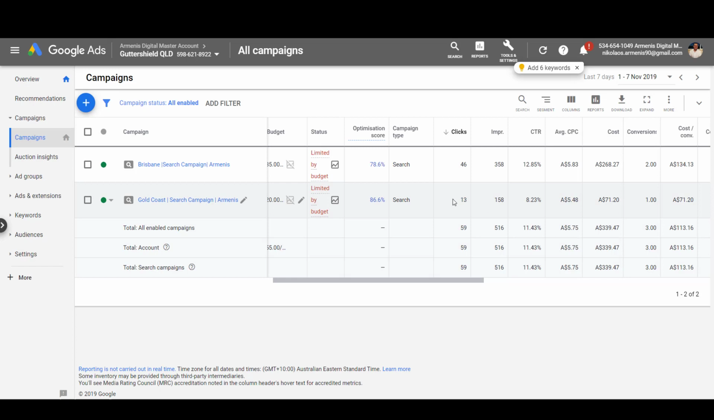As I said, impressions and clicks. Are we getting any clicks? If we're not getting clicks, then we need to start looking at why we're not getting clicks. Why are we not getting impressions, if we aren't? And then from there, we focus on our click-through rate. Are people clicking our ads? The higher the click-through rate, Google's going to reward you because your ads are going to be relevant.